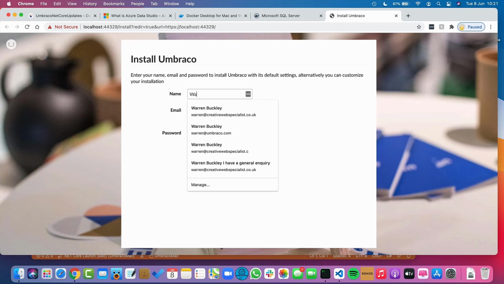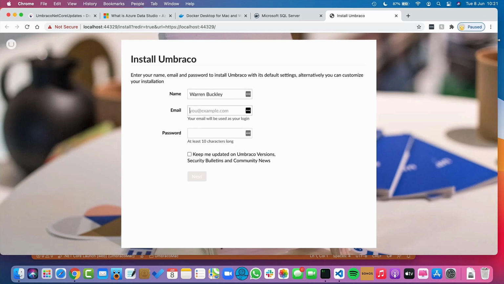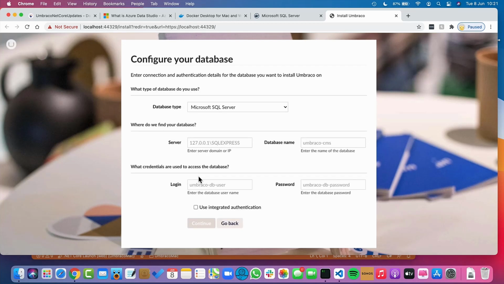So I can then do Warren Buckley, warren@umbraco.com, and my super secret password of password1234, and then next. Okay, so on Windows we have the option of SQL CE, a file-based embedded database. On Mac and Linux and other places, we don't get that option. We can either use a Microsoft SQL Server connection string, SQL Azure, or a custom connection string.